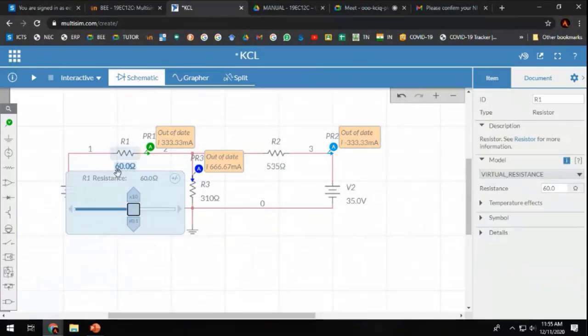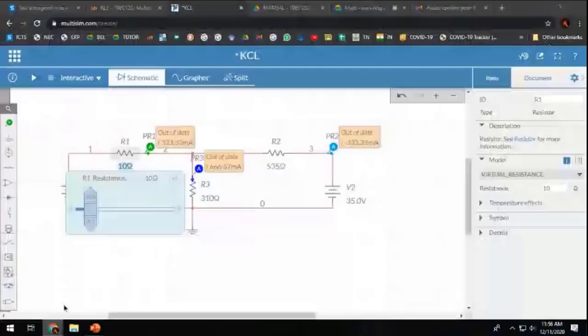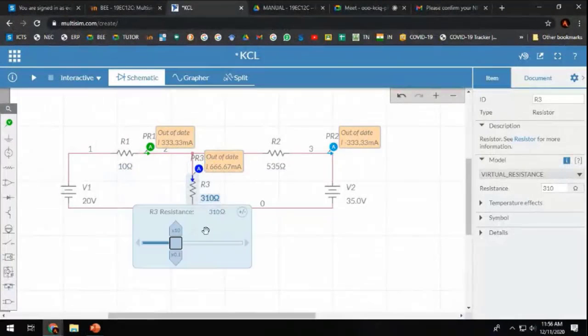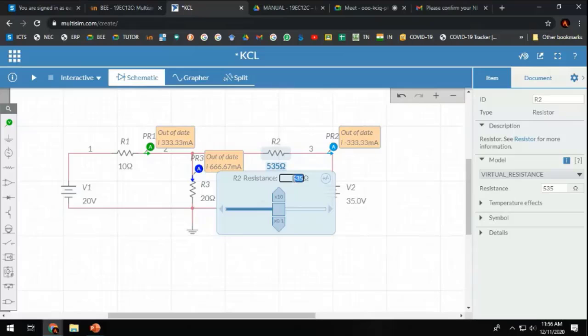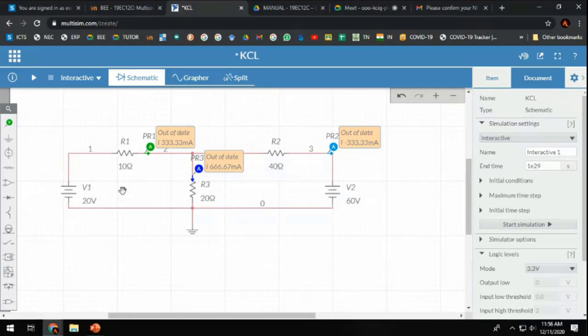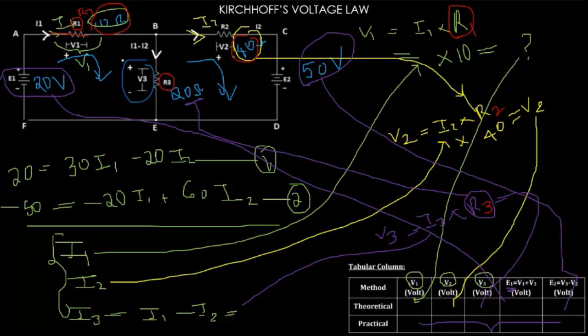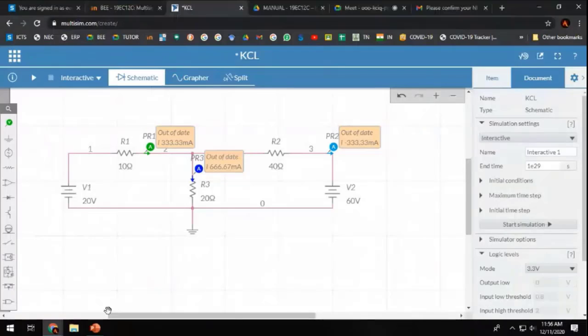20 volt, 10 ohms, 20, 40. Here is 20 and here is 40, and here you need to assume 60 volt. These values are assumed randomly as in the circuit diagram that you have assumed. If you assumed 20 volt there, then the same value should be assumed for the simulation also. You should not assume a different value than the theoretical value.